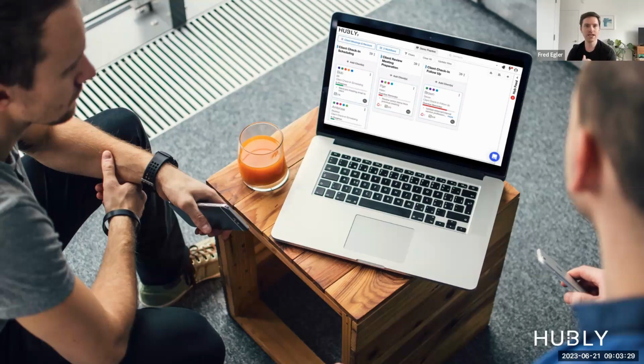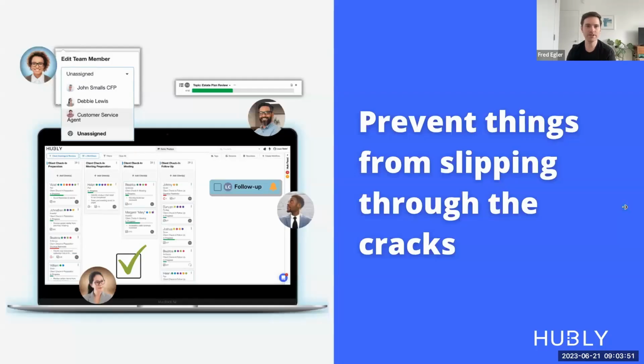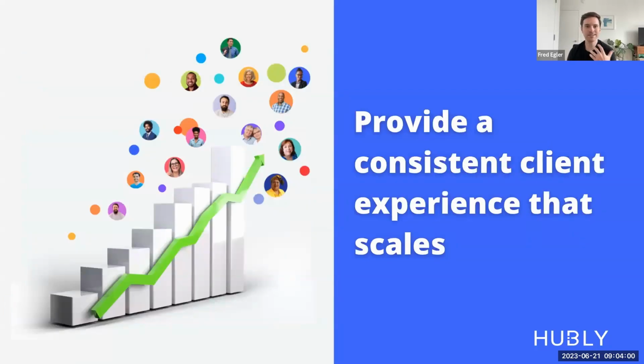Hubly really works in tandem with your CRM, pulling in the relevant data you need to launch client service workflows, automate scheduling and other routine processes, and identify planning opportunities based on segmentation, age milestones, and other important client data. The three main benefits of Hubly are preventing things from slipping through the cracks by providing visibility across your firm, and providing a consistent client experience that scales.